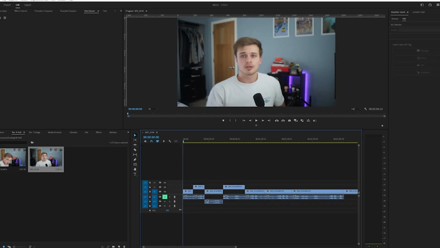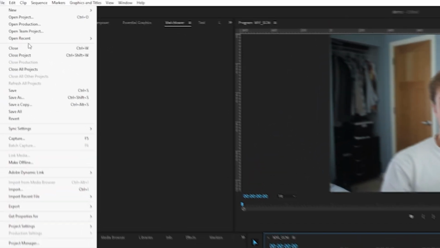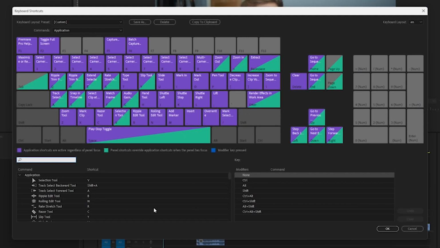Before we get into this, if any of your keyboard shortcuts do not match up, all you have to do is come over to Edit, go down to Keyboard Shortcuts, and you can change all of your shortcuts in this window.